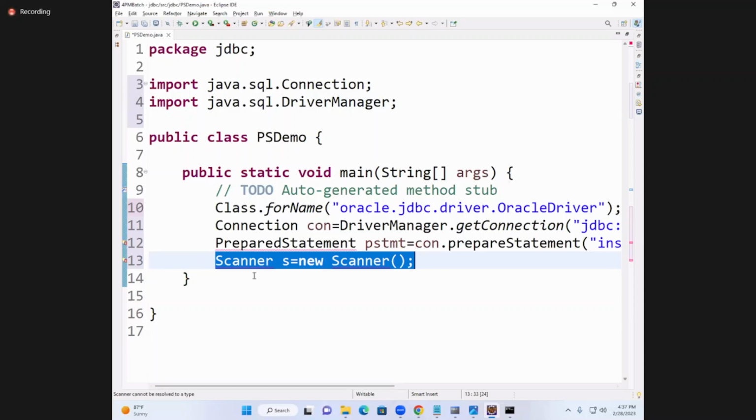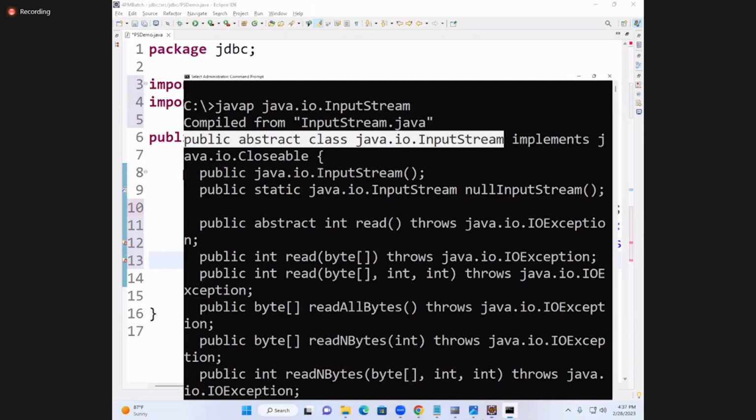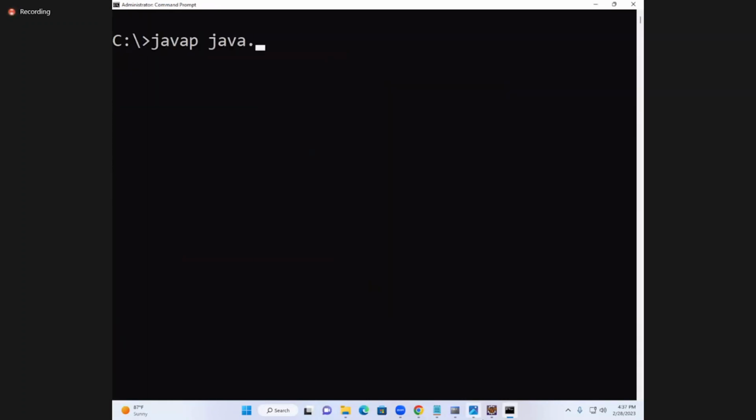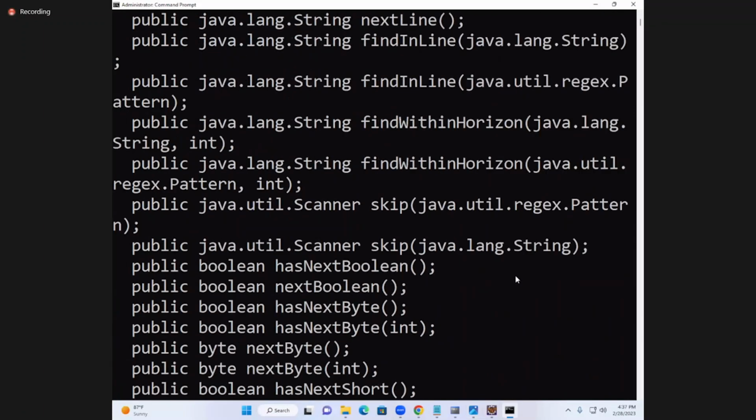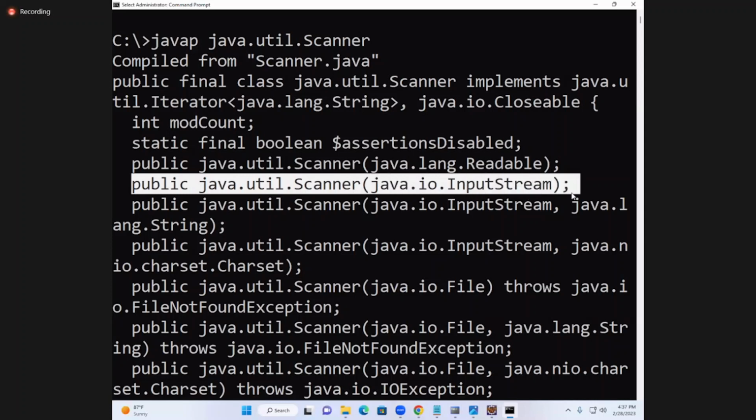Here, the Scanner class constructor. Now, I have shown the Scanner class constructor. Its parameter is input stream. You observe, java.util.Scanner. The Scanner class is public, so you can access it anywhere, no restriction. Class name and method name are the same, which is called a constructor, and it takes an input stream.